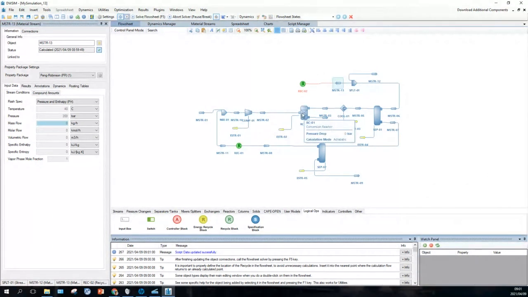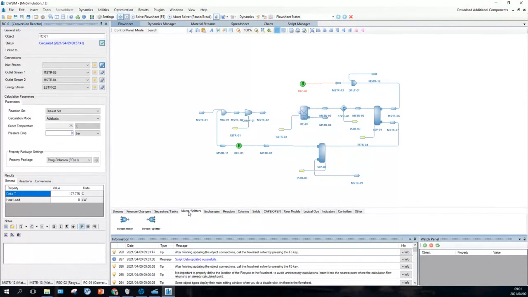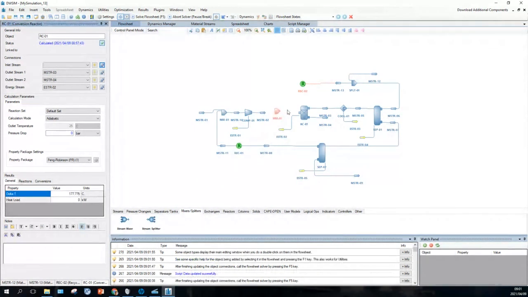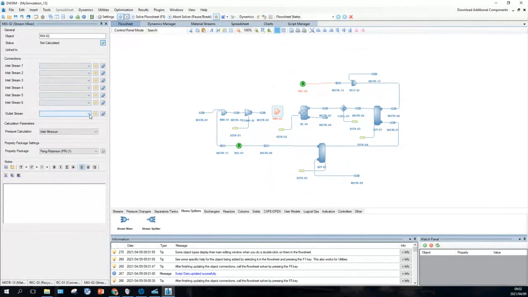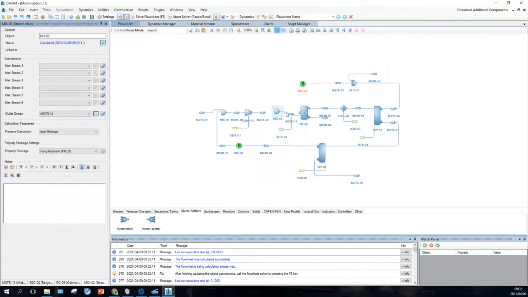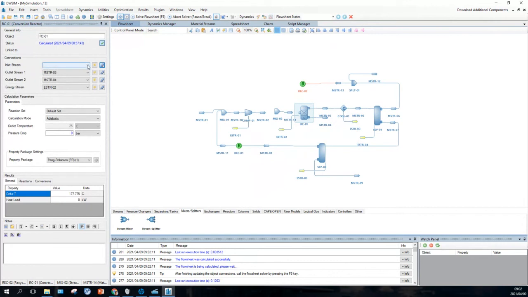So this needs a mixer. I'm going to disconnect the MSDR02. Disconnect it. Put in a mixer. Create an outlet stream for the mixer. Right, I have to select it first. An outlet stream for the mixer. Create. Make that the inlet stream of this one. Inlet stream is MSDR14.